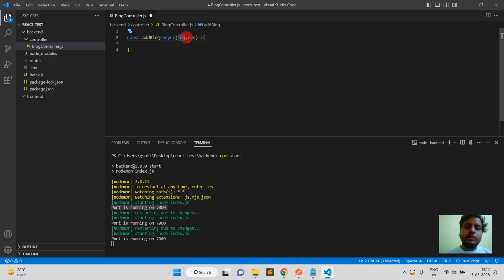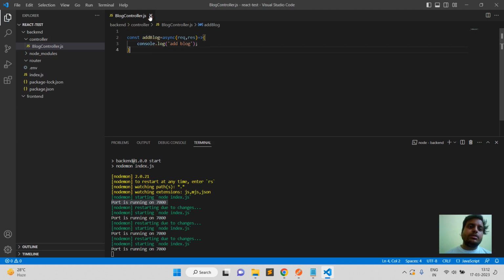With the help of this request we will get all the requests which we are getting from the server or API. And with the help of this response we will print all the responses, like 400 and all. Okay, so we have created the add block here, and now I'm going to console anything here, add block.